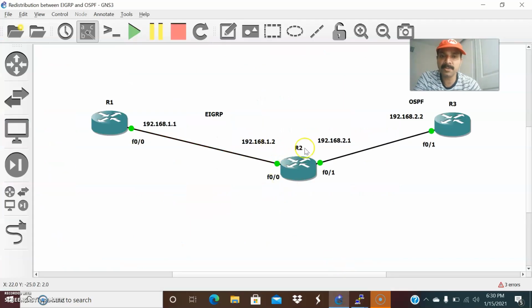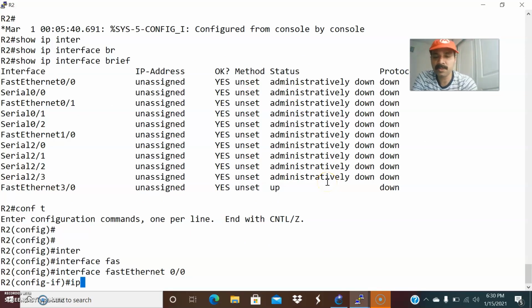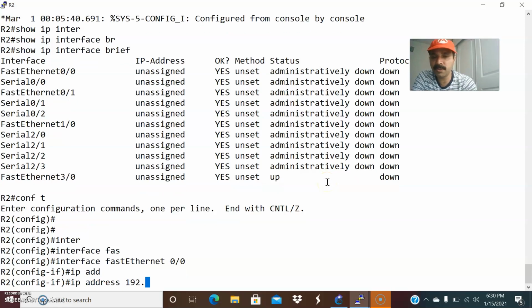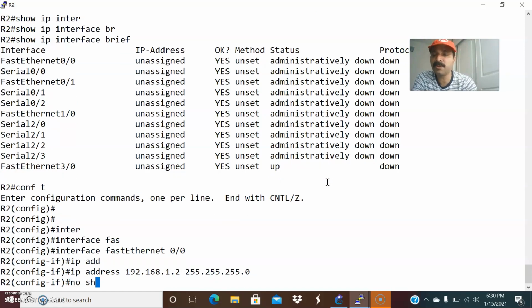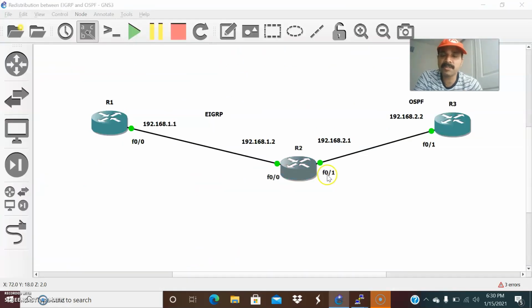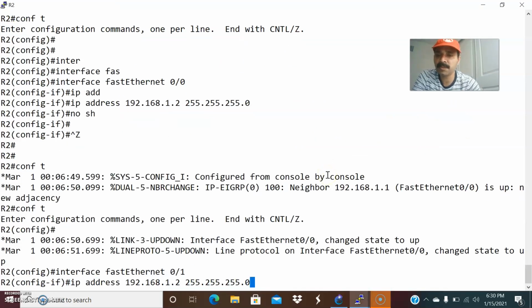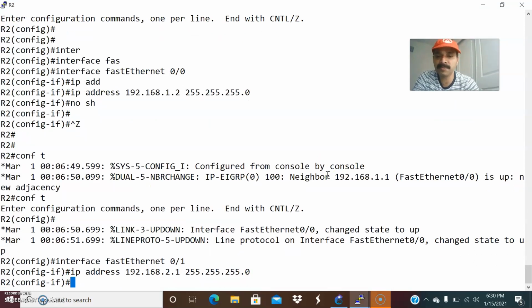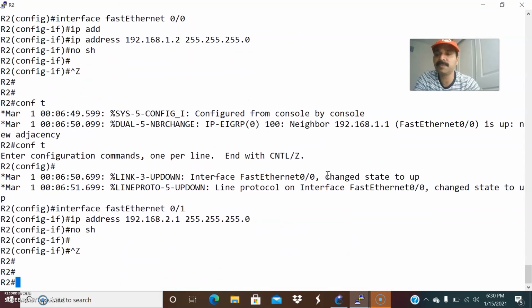So we have to define the interface 1.2 and 2.1, right? So IP address is 192.168.1.2, 255.255.255.0, followed by no shut. Go to configuration mode, interface 0/1, right? This is 0/1. So let us define the interface as 2.1. Let us do a no shut.